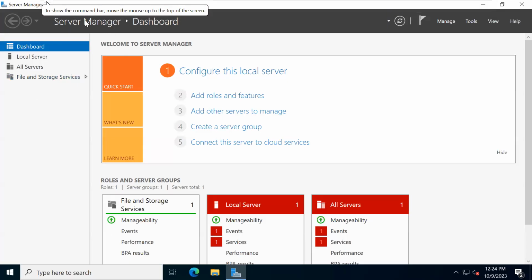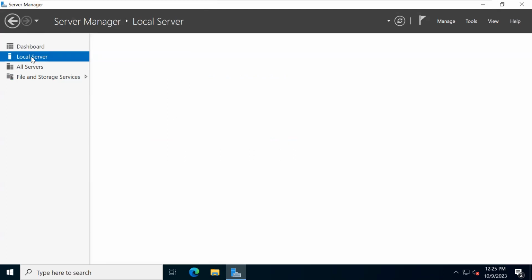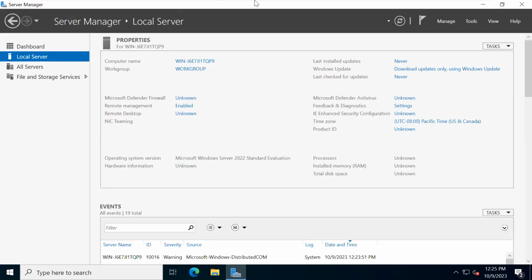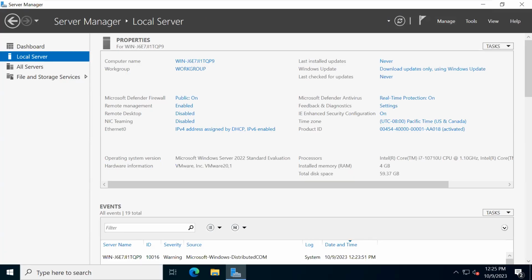So at the top here, you have the location where you are within the server manager. So currently we are in the server manager's dashboard. Now on the left pane, we have the local server. So if you want to manage or configure this particular server that you are on, you click on local server, and then it brings you information on the local server.